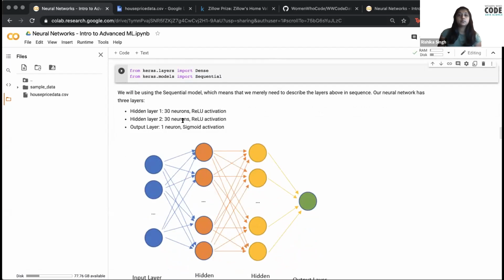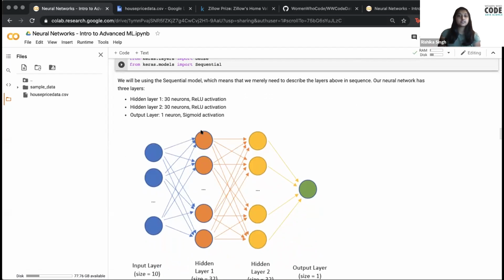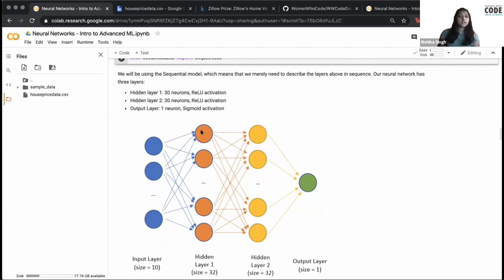As I mentioned, we will be using the Sequential model. And that means that we need to describe the layers above in a sequence. The neural network will have these 3 layers. This is something the user can decide: how many hidden layers you want, how many neurons in each of the hidden layers, and what kind of activation function.